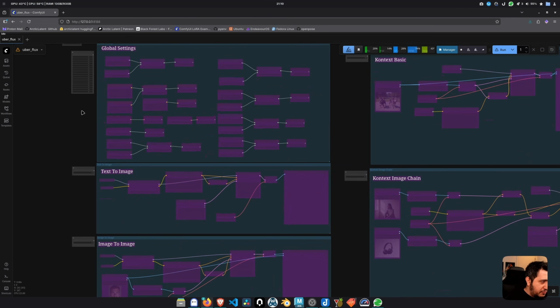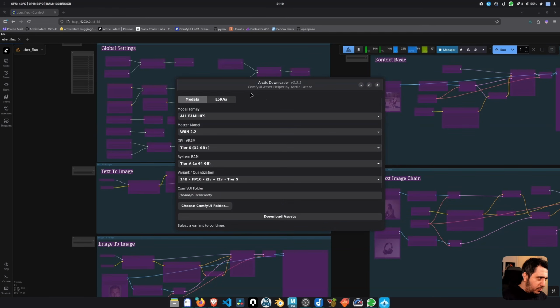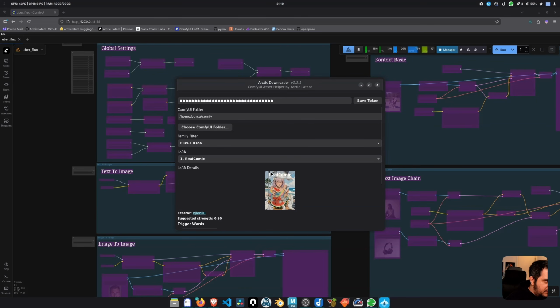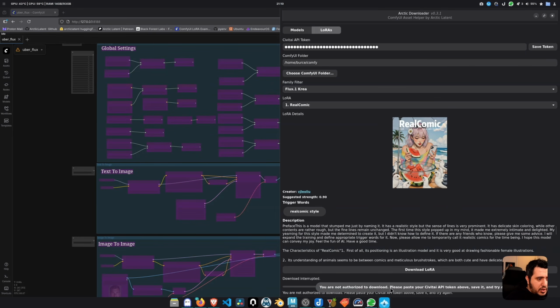Now, one last thing, we added lots of LoRa chain in our workflows, but we didn't use how to use a LoRa, which is super basic, but it has some tricks. So if you download and use my Arctic downloader, for example, I have some Flux Krea ones here. So I will just download this, for example, download this LoRa. You are not authorized to download. I said this in the first video.